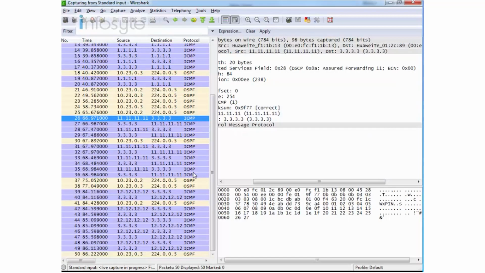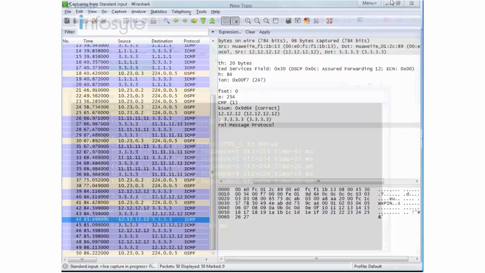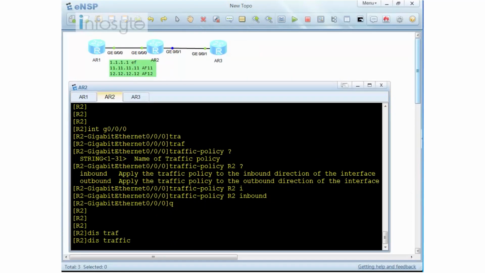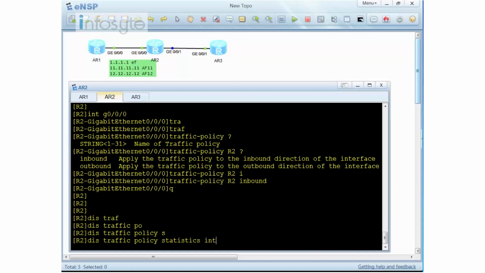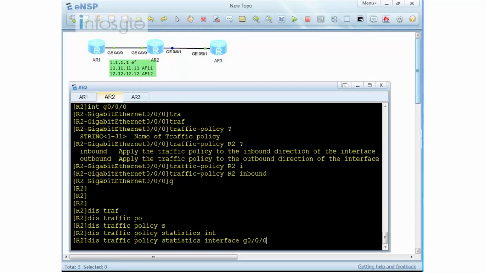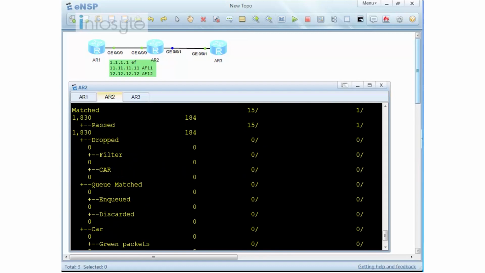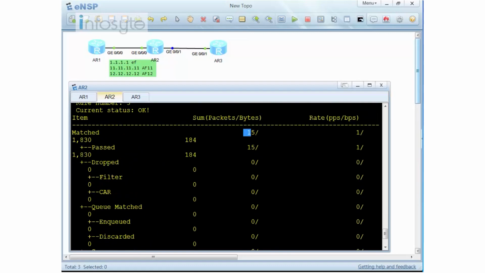Okay, so this is 12. There you have it. Now how do we verify our statistics? If I go back into R2, display traffic policy statistic interface gig 0/0/0 for the inbound. Now you will notice that I have the matches over here. There are 15 that is match, because each of the pings is 5 packets, and all these are actually the bytes.